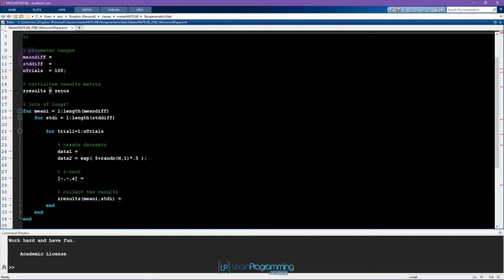So I think we should say that this mean diff parameter should range from 0 to 1. And let's just say 40 steps. Now you might be thinking that this is wrong because the instructions clearly said that the mean of data 2 should go between 5 and 6, not between 0 and 1. However, what this variable indicates, and what we're going to end up plotting on the y-axis of that colorful graph, is the magnitude of the difference in the means between the two data sets.